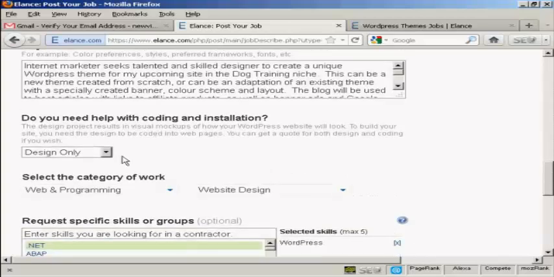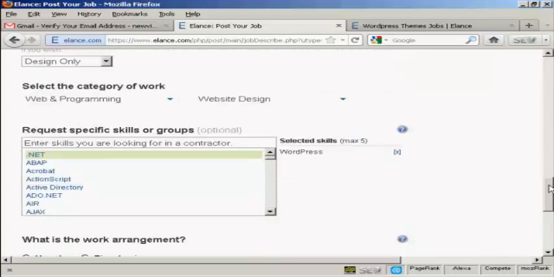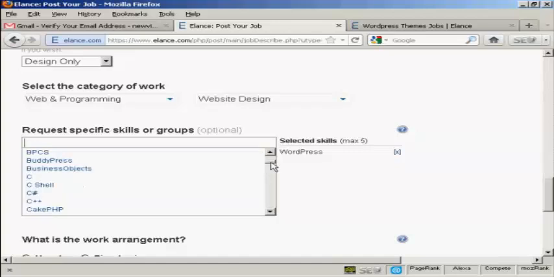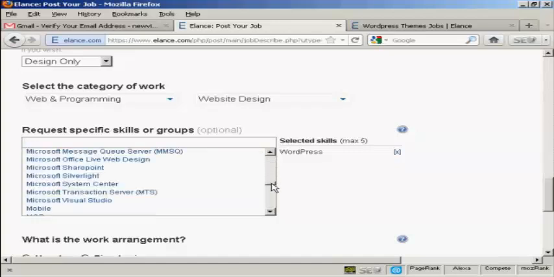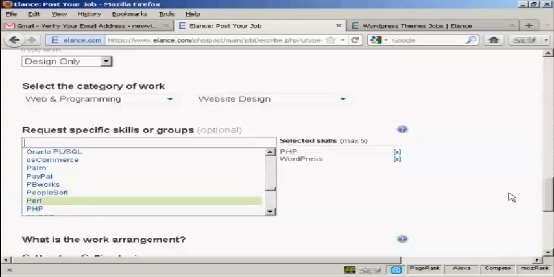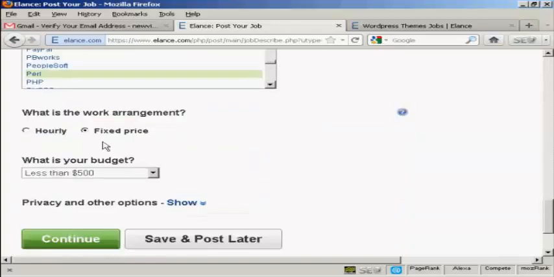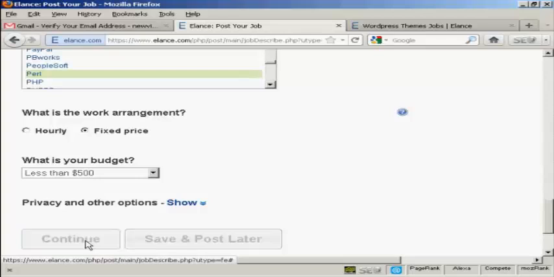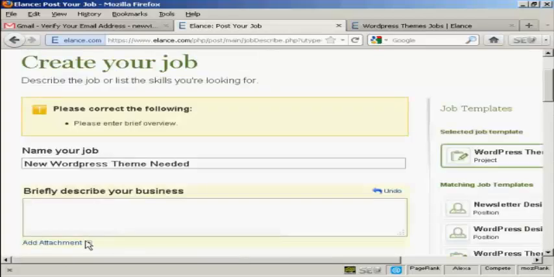Do you need help with coding and installation? No, it's just design only. And then again we can select the skills. Obviously we need WordPress, and we want PHP as well. There we go. And you can see it's still got it set at fixed price and less than $500. Okay, so we click on here on continue.